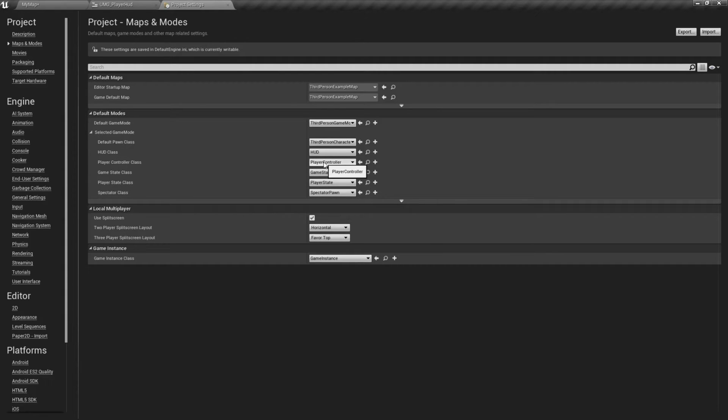So this is where our controller is, and this is where our character is, and this is our class that controls the heads-up display. So, for example, a first-person shooter might show the crosshairs and things like that. This is an older relic. You don't have to use the HUD. It's simply there because it used to exist and it will probably always exist.